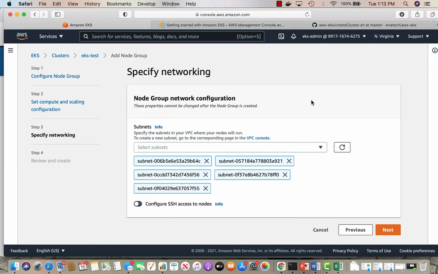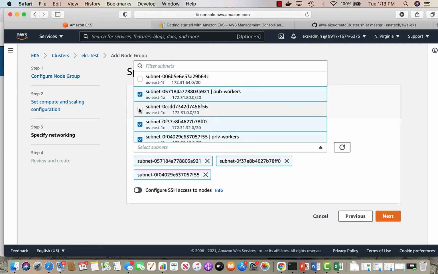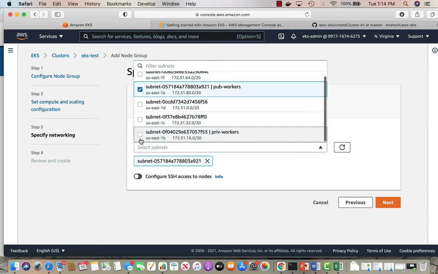Okay, so the next screen is about the node group network configuration. So I can pick the subnets where I want my worker node group to be. As you remember, I have two worker nodes from the earlier EC2 running in pub workers, and I have one running in priv workers. So I'm going to just choose this one. I don't want any of the other ones. I will just choose this one for now.